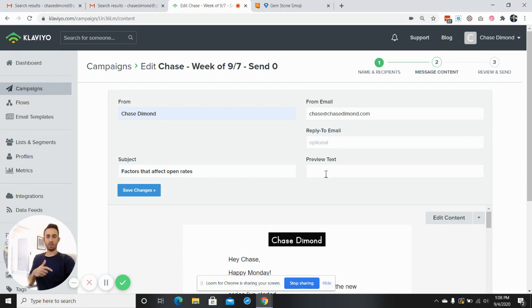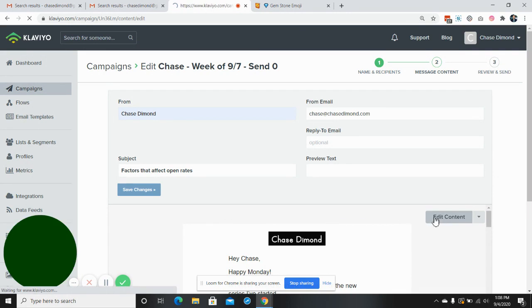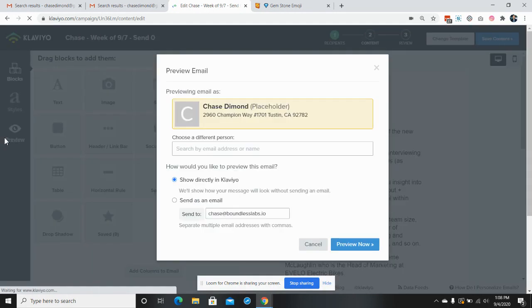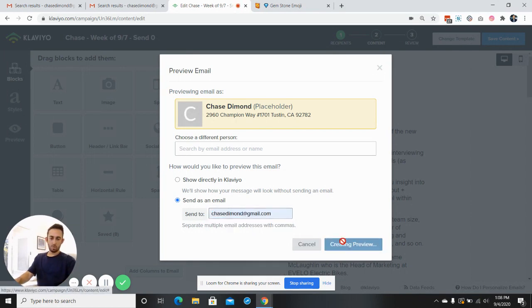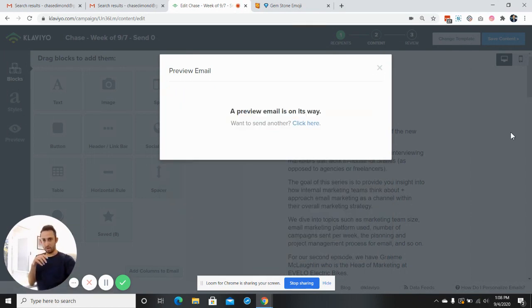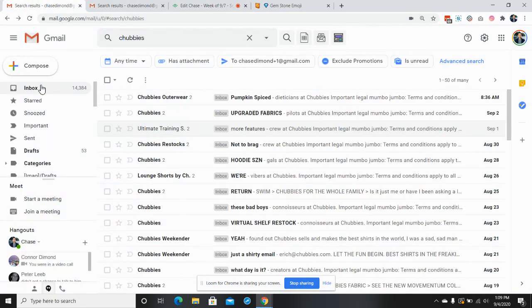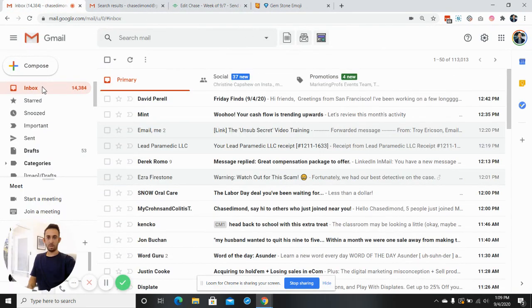I'm going to add something here in one second, but let's just look at what this looks like in my inbox. So I'm going to edit content. I'm just going to do a quick preview. So I'm going to send this to my email. Right, so this will be without preview text, right? This will be without pre-header text. So let's see if it takes a minute.